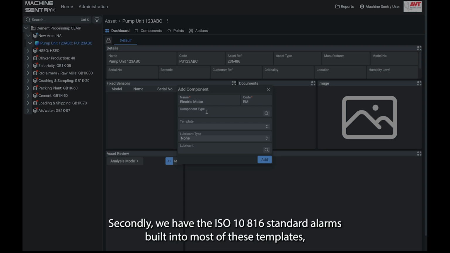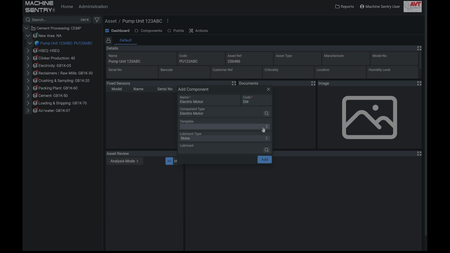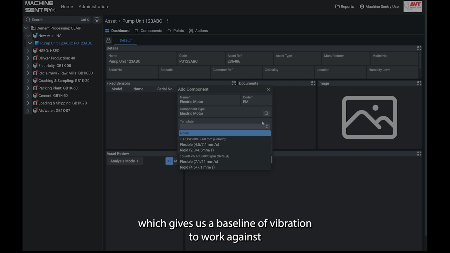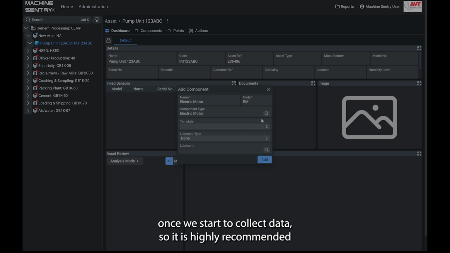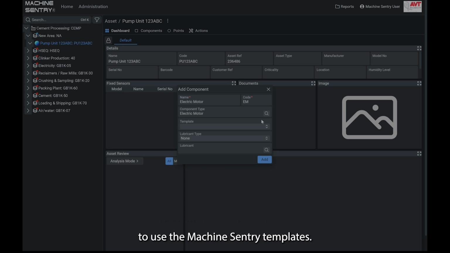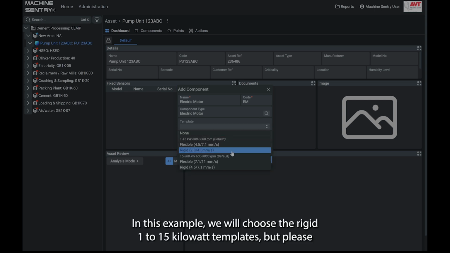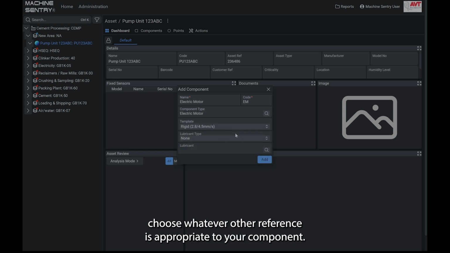Secondly, we have the ISO 10816 standard alarms built into most of these templates, which gives us a baseline of vibration to work against once we start to collect data. So it is highly recommended to use the Machine Sentry templates. In this example, we will choose the rigid 1 to 15 kilowatt template, but please choose whatever power reference is appropriate to your component.